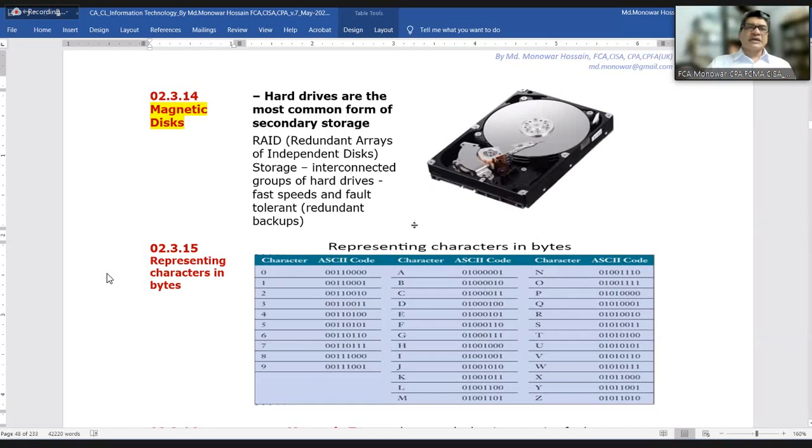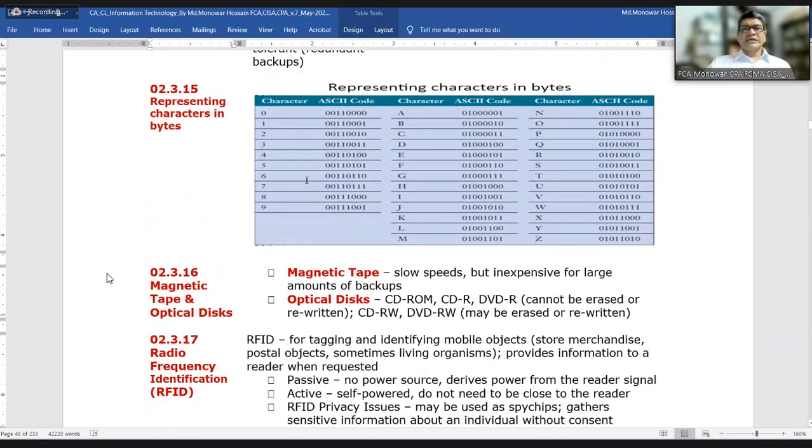So it is the hard drive, the magnetic disk, and here is the representation of characters in bytes. Look here, representing characters as bytes. For the character 0, the ASCII code is this one, 0011 0000. And for the character 1, this is the ASCII code. Character A has its ASCII code, this one. We will discuss ASCII code later on.